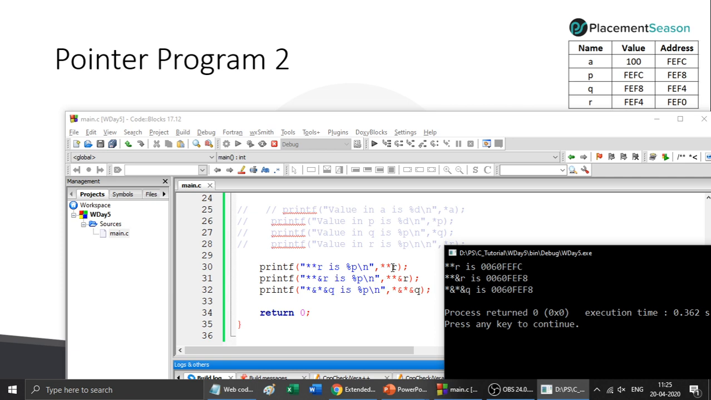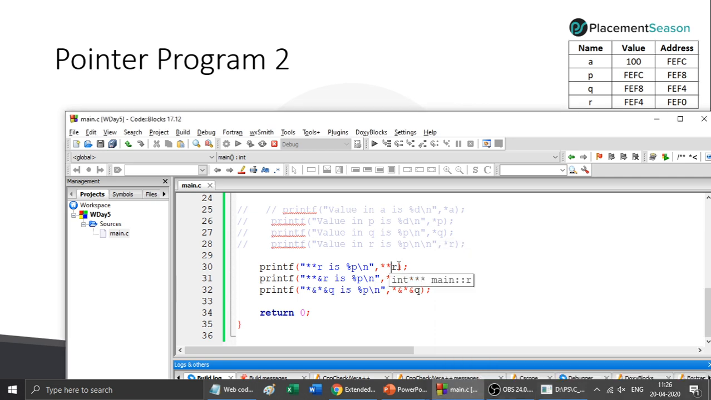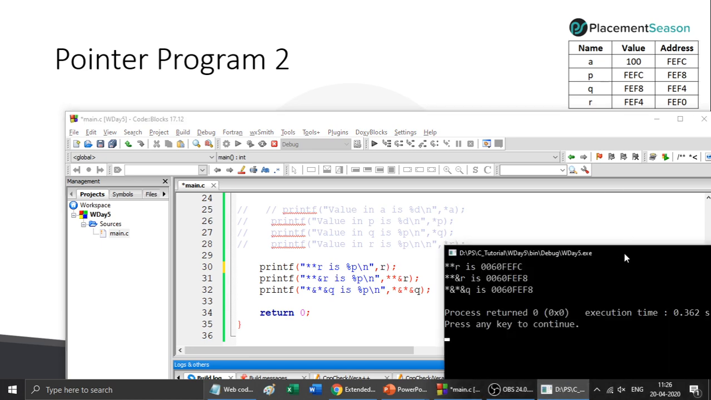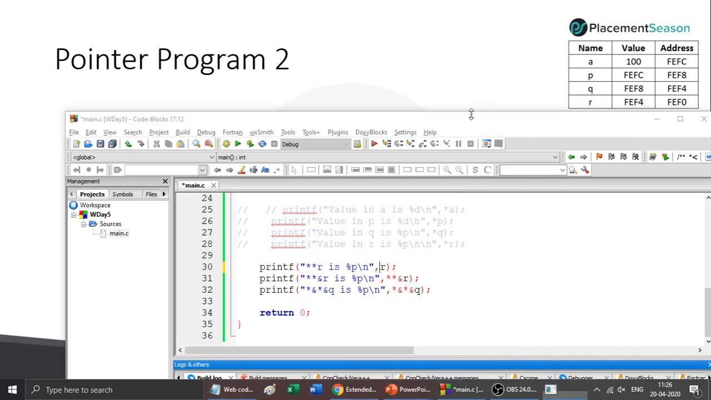So first take this R value. So what will be the output if you print only R without any star behind this? Okay, maybe I will remove this also. Maybe I will close this and we'll go. So we had a star here. I'm just removing this. So what will be the output if I print only R? You know, FE F4 will be the output if I print only R.